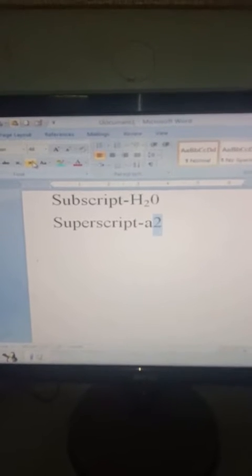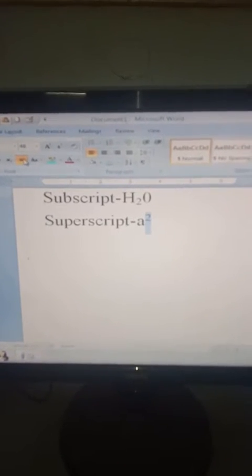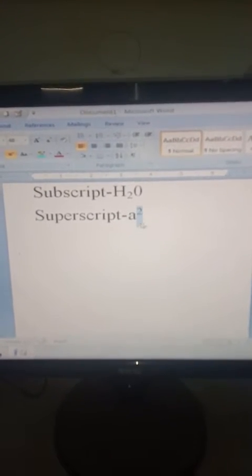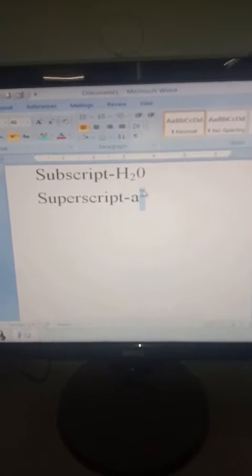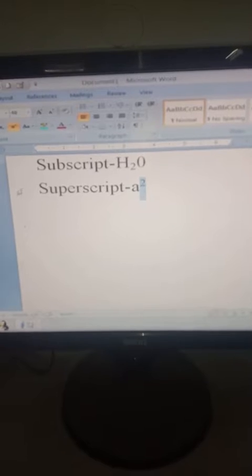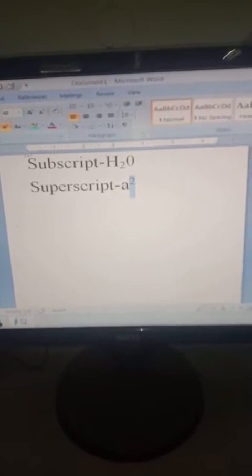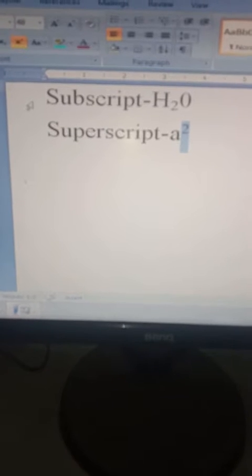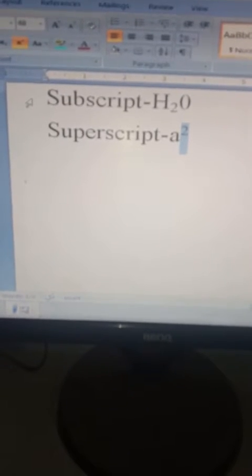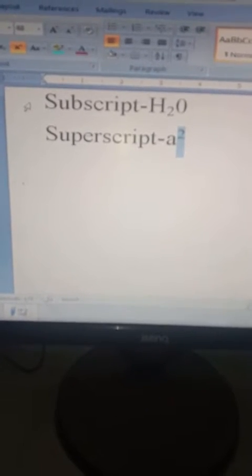Like suppose I have left click over here. As soon as I have left click over here, look, this is the 2 that got above the normal text line. So this is how we apply the superscript and the subscript in our document. So now I hope that the topic subscript and superscript would be clear to all of you.